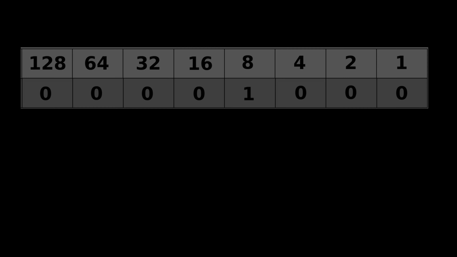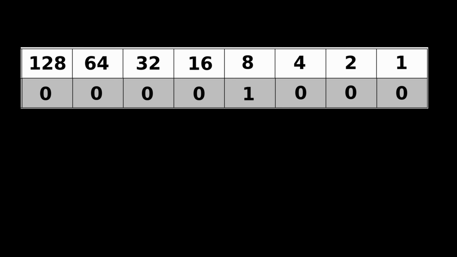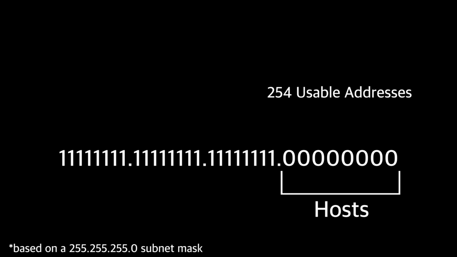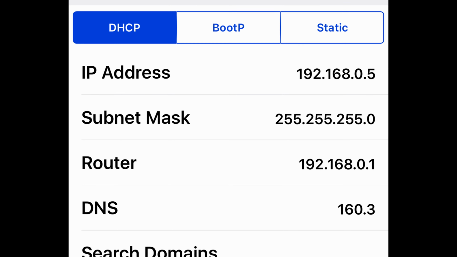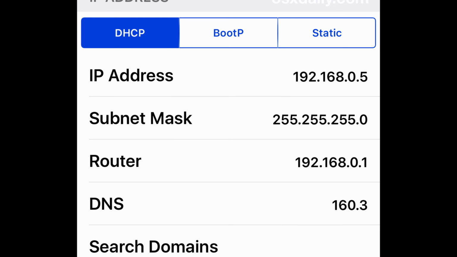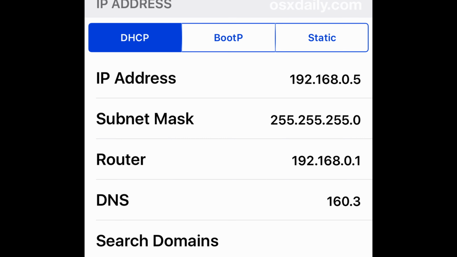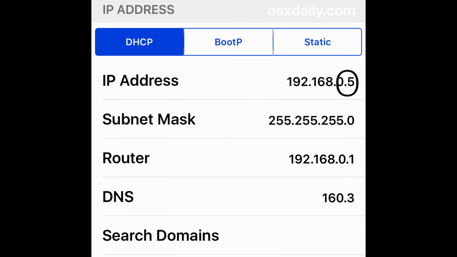These are the binary values. On the right we have 1, then 2, 4, 8, 16, 32, 64 and 128. The host portion is what gives us 254 usable IP addresses. When you connect your phone or laptop to the network and you get an IP address of say 192.168.10.x, the X is the host portion that's allocated to your device.